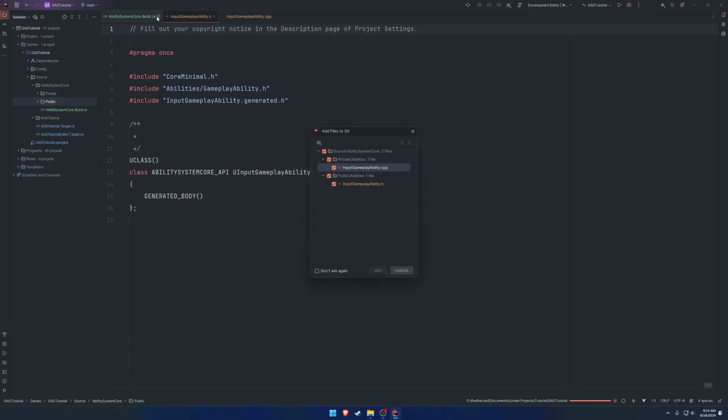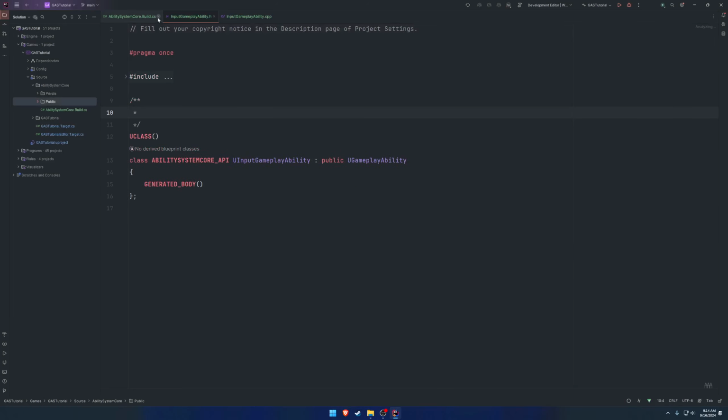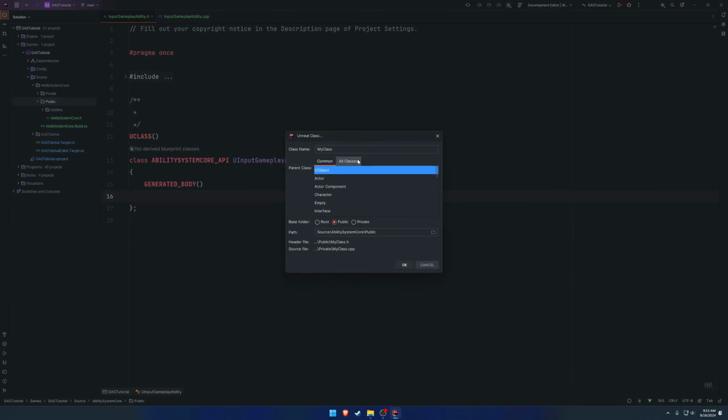So let's go ahead and add that class. You can do so from the Unreal Engine editor, however you want. It's not exactly a bare bones beginner tutorial, so I'm not going to be hand holding everything. And next up, we need the two components, so the ability system component and the enhanced input component. So we're going to go ahead and create those.